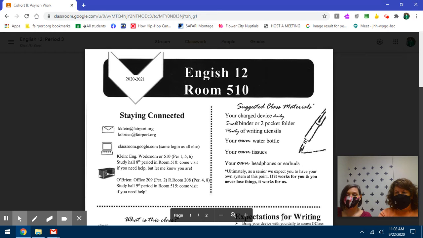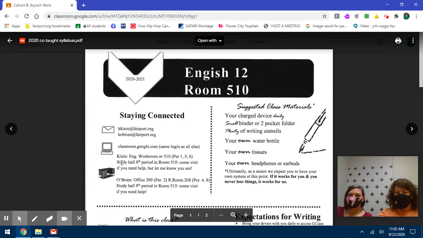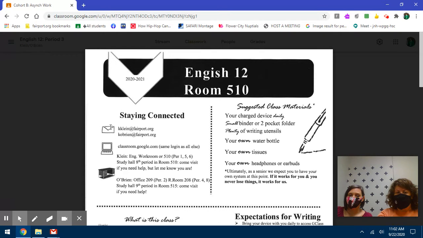If you see an EX next to any blank space in school tool, it stands for exempt. They weren't expected to hand that in. There may be a similar assignment for their specific cohort in another column, and you'll see those matching up. If you need any questions clarified, please feel free to email us. Our email address is right here on the screen, kklein or kobrien@fairport.org. Email is the best way to reach us, just because we're in and out of different classrooms.